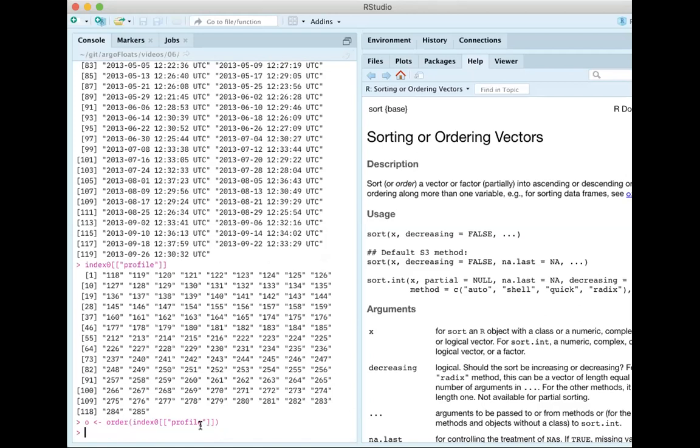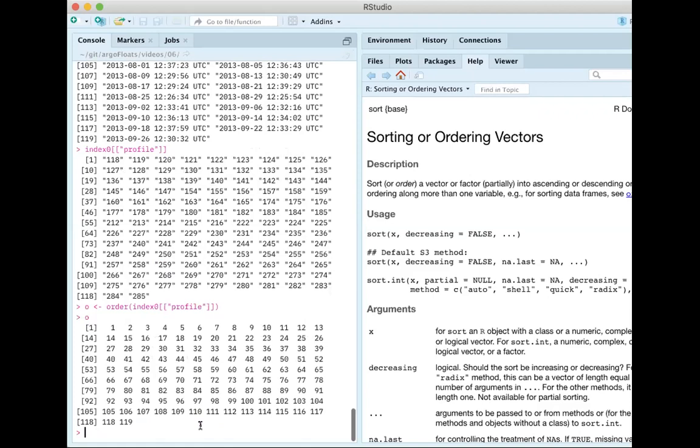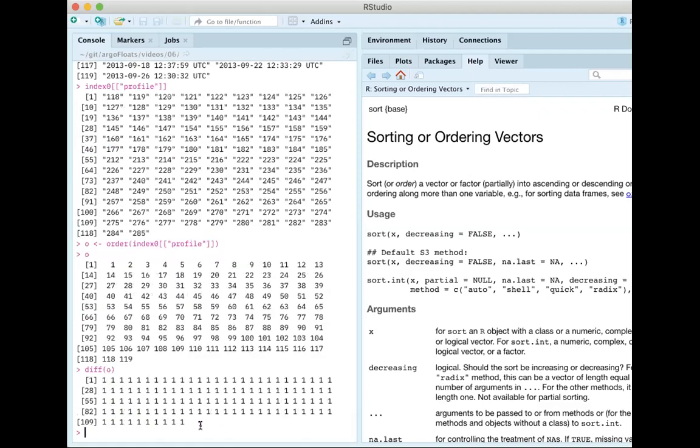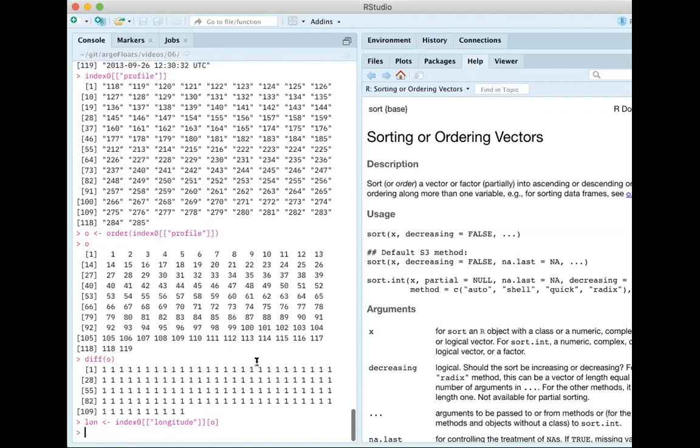We do that. Now what O is, we can have a look at O. Okay, they're all ones, so they were in order, so that was sort of a waste of time. I still think it's worth doing. So now I want to order by the profile number and get, let's say, the longitudes. So far I'm getting all the longitudes, and I'll use O to put them in order, but again, they're already in order. We'll get the latitudes like this, perhaps.